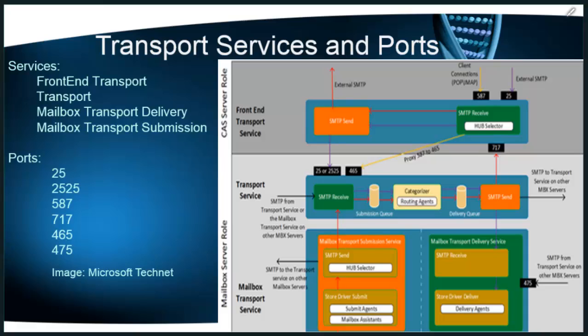The front-end transport service runs on all client access servers and acts as a stateless proxy for all inbound and outbound SMTP mail flow. The front-end transport service doesn't inspect message content, only communicates with the transport service on a mailbox server, and does not queue any message locally.